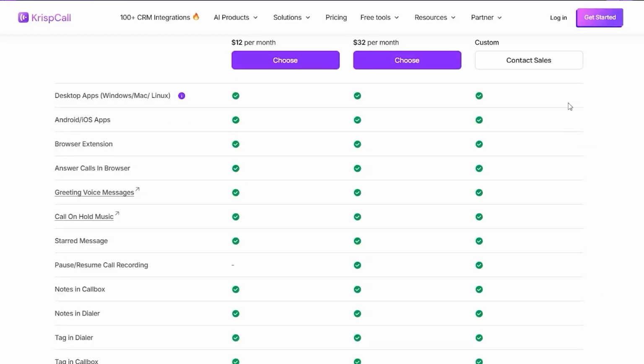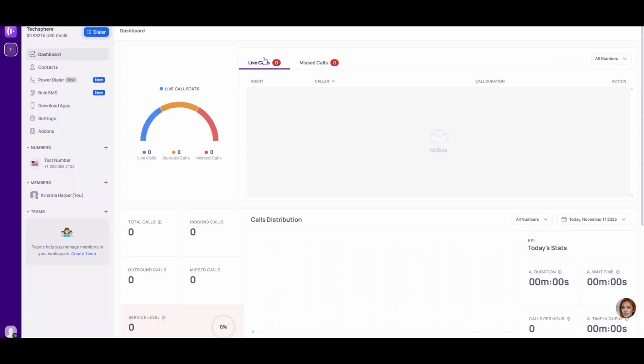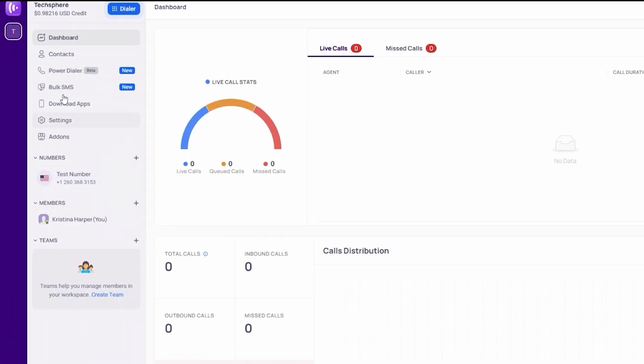Now, once you're done with it, let's go and click on Get Started. Simply, you have to create an account, and once you have created your account, you can log in, and this is the dashboard. On the left side, you will find a lot of options. No worries, I will explain each and everything.